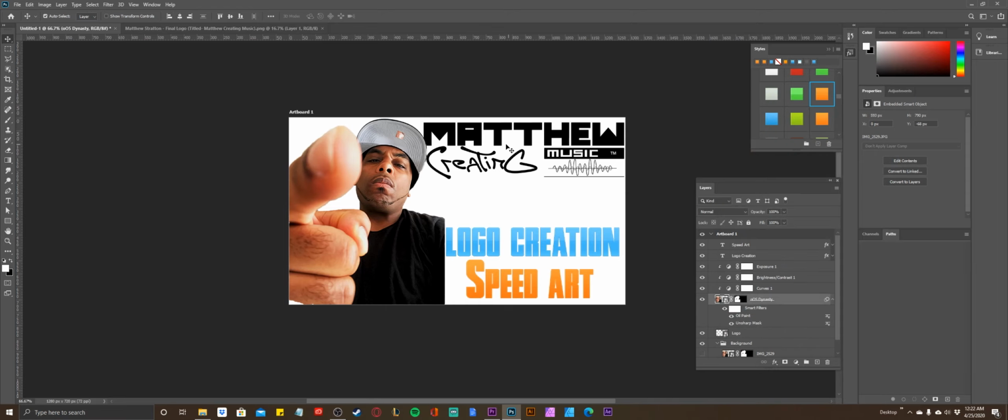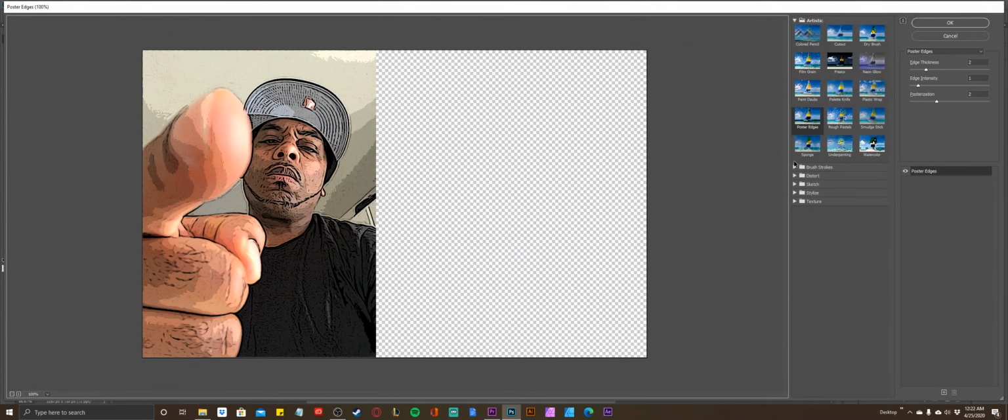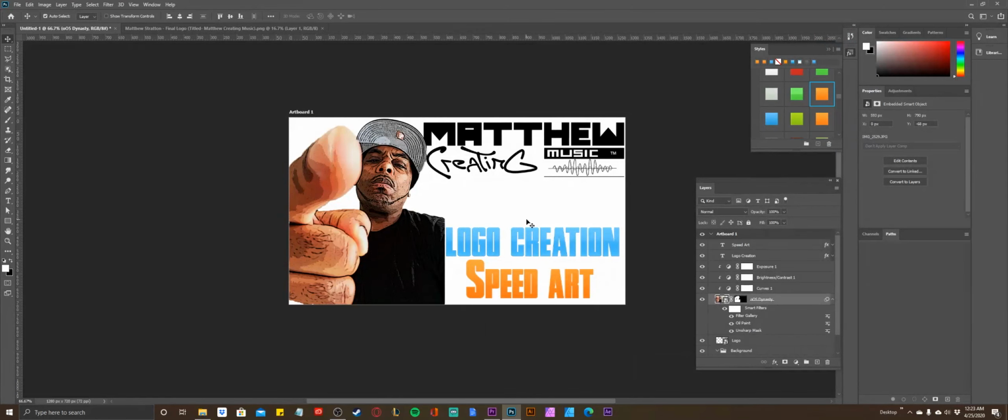Hit OK. Then we're gonna come to the top, go to filter, go to filter gallery. Okay. And basically we're gonna use the filter gallery known as poster edges. So the settings for this are edge thickness is 2, edge intensity is 1, and posterization is going to be 2. Okay. Hit OK. Boom. That's awesome.